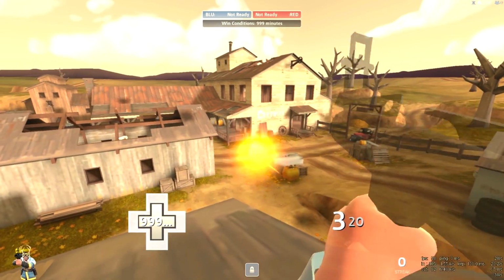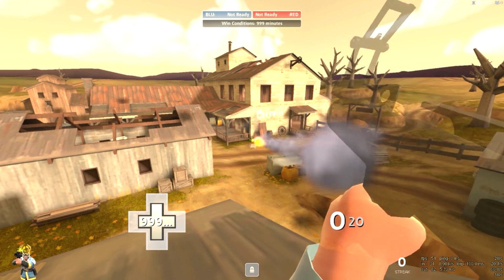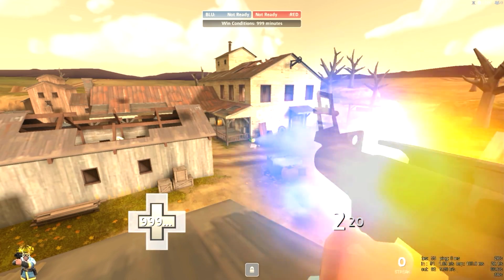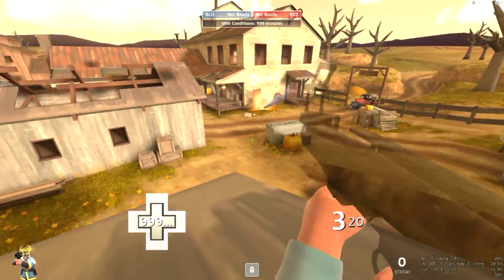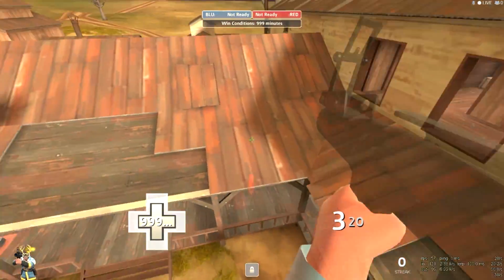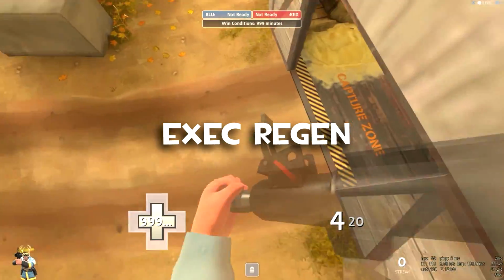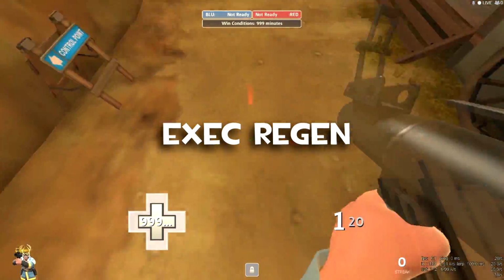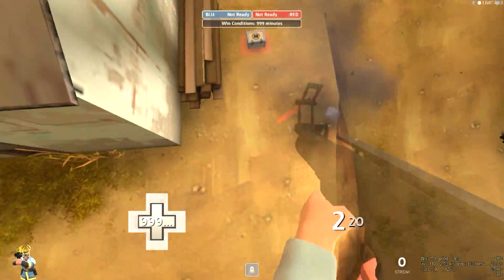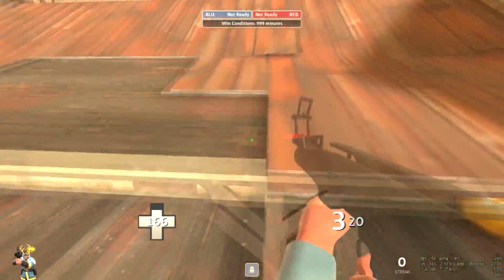Now personally, for rocket jumping purposes, I like to use a little script, and it's going to refill my health and ammo every 2 seconds or so. So I won't ever have to press any buttons, and it'll just do it for me. Now I'll put a link to where you can get this script from, and once you get it all set up, all you have to do in console is type exec regen. And it's going to launch it, and it's going to give you all your health and ammo every 2 seconds or so.